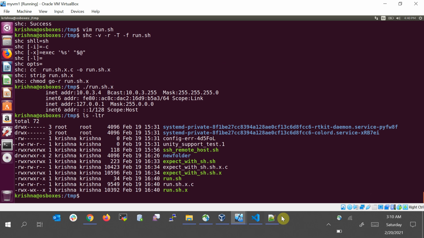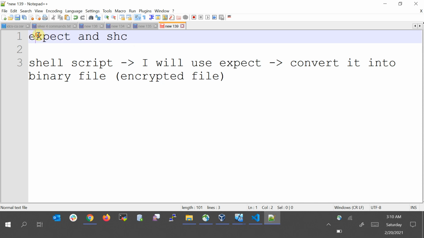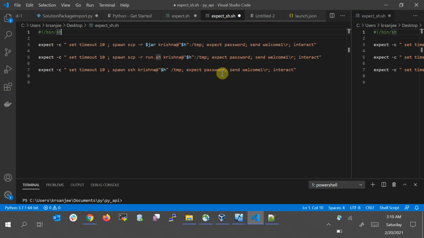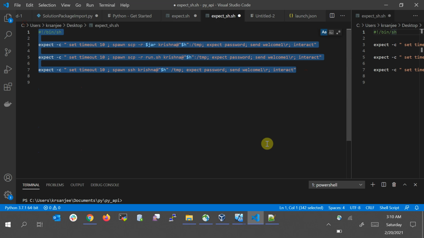Okay, so guys, that's how you use expect and SHC together. That was the issue. With this approach, you have a workaround for that script.